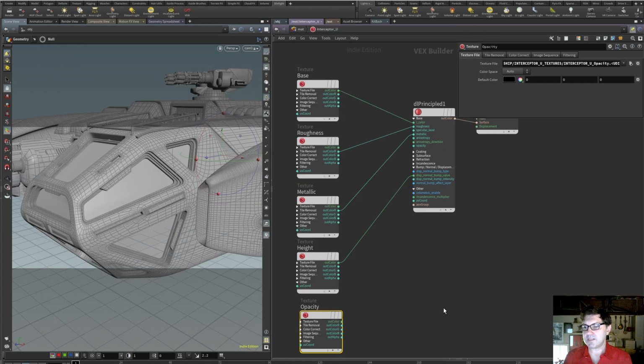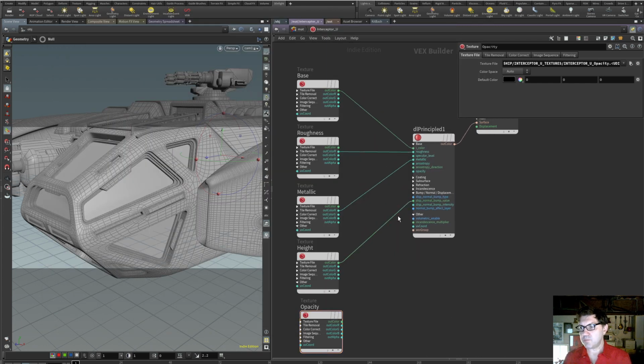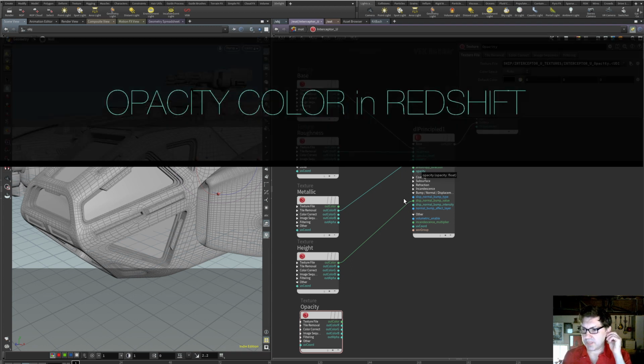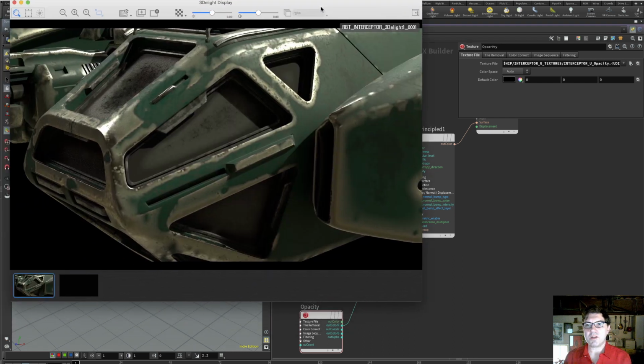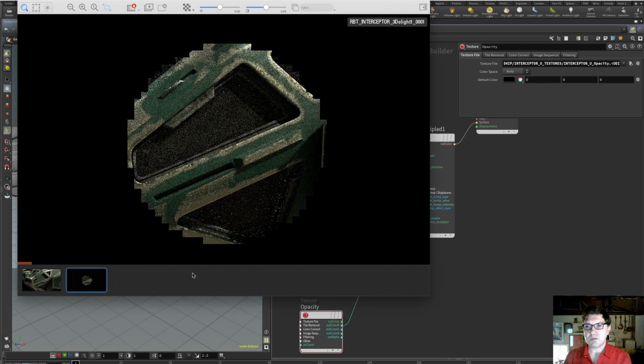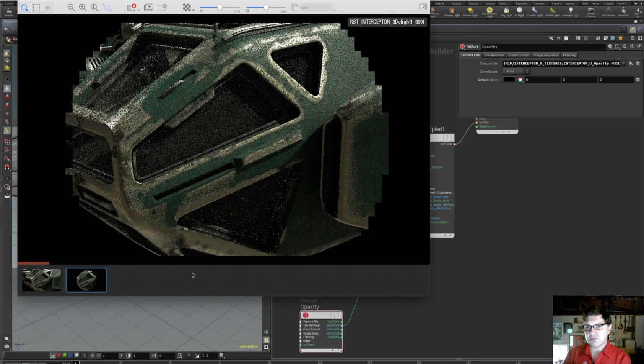So this is the opacity map. And in this particular case, we do have an opacity input for 3D Light, and this is where we're going to want to pump this particular texture into. So I'm just going to hit render once more, and if this works, we should be able to now start to see through our glass.